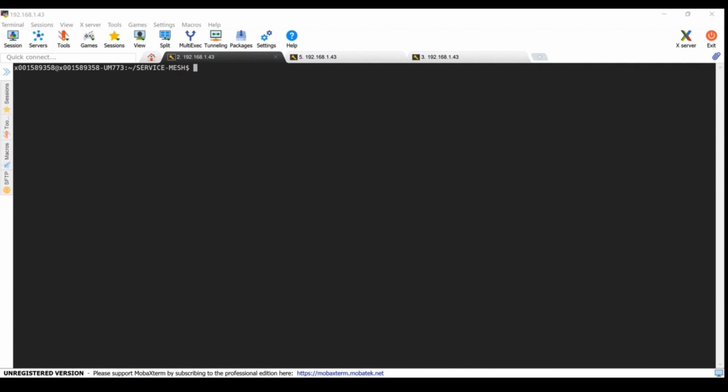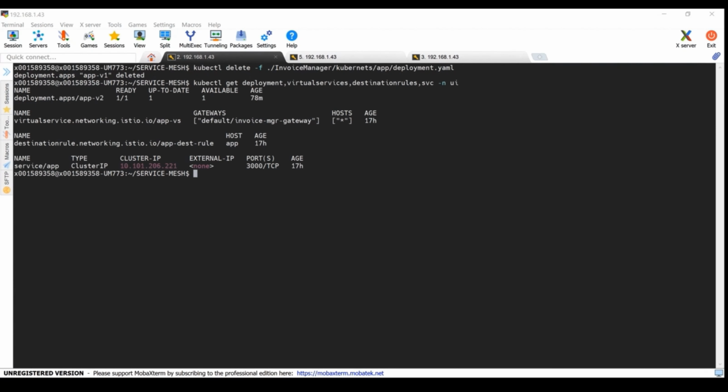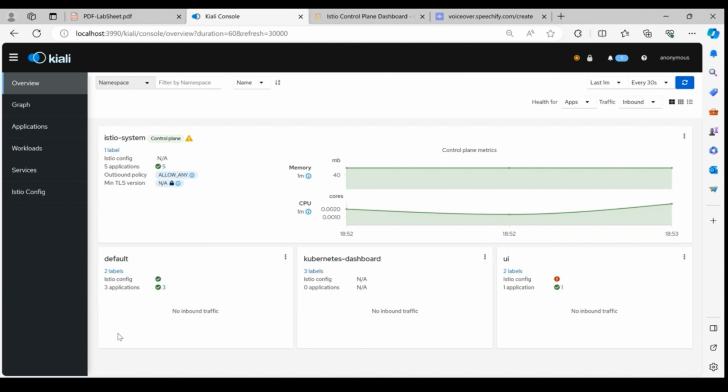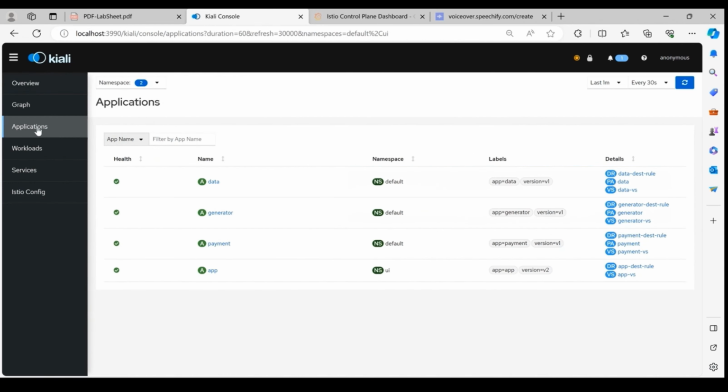Now undeploy the old version using the kubectl delete command using the manifest file of Invoice Manager/Kubernetes/app/deployment file. Check by running the kubectl get deployment command. We will not see any v1 version. Check using Kiali. The version for the app microservice is v2. Check the traffic graph also.